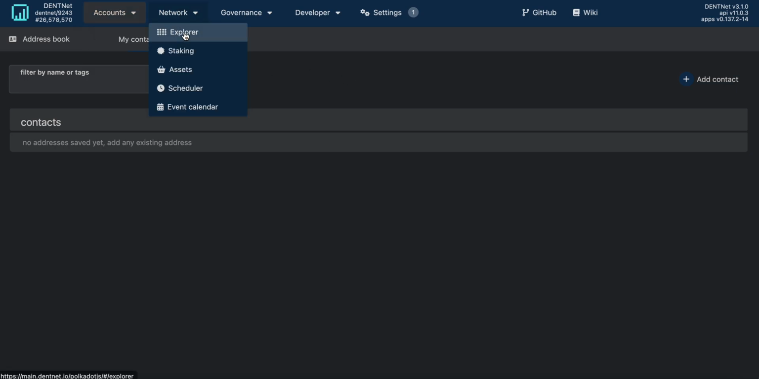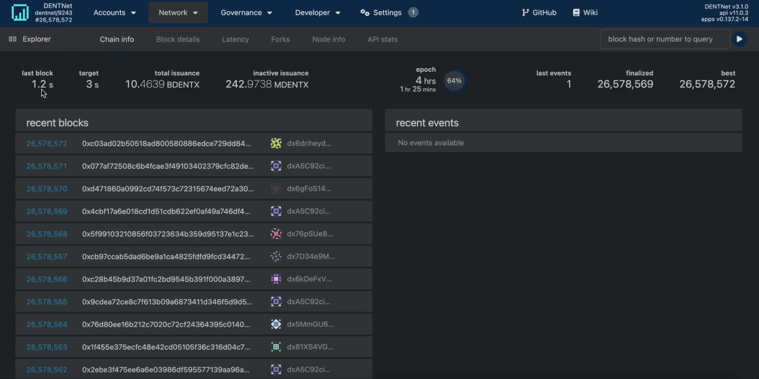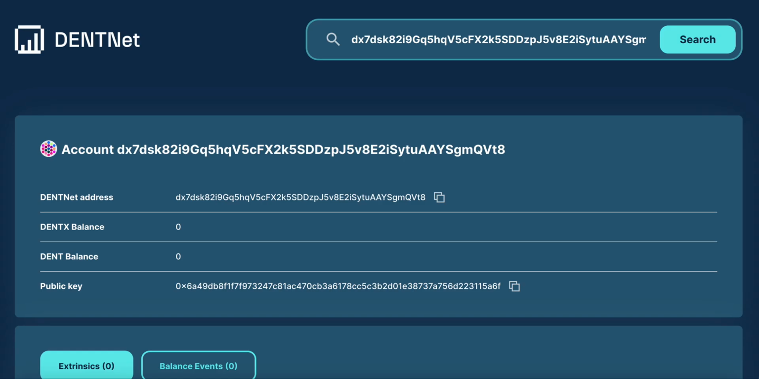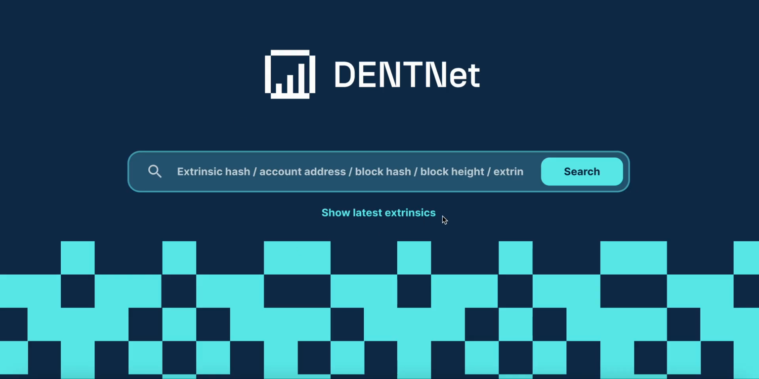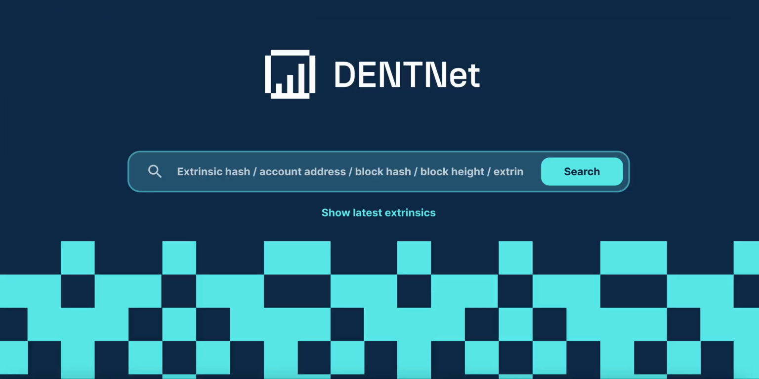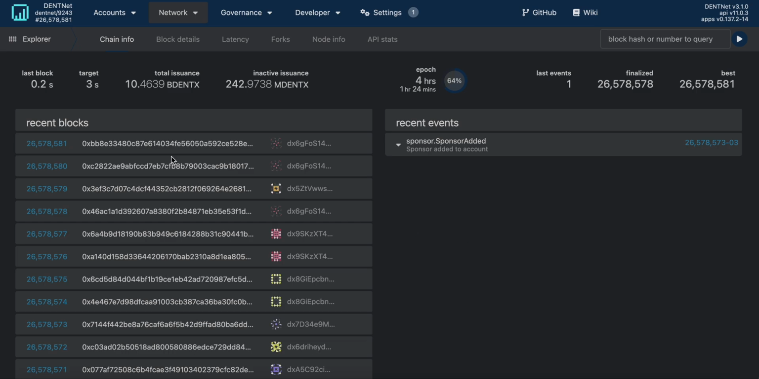And now if I go to Explorer, that shows pretty much all the blocks. You see there are blocks generated every second actually, and you can see the same in the DentNet's Explorer page as well. So if I go to show extrinsics, you can see the blocks are generated every second, and it keeps changing every few seconds on the fly. So the same you would be able to see on the Polkadot extension as well. So if I go to this extension, you can see here.